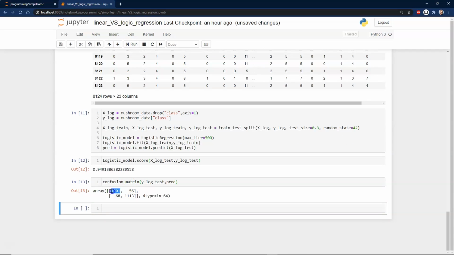So here is a confusion matrix, and if you're not familiar with these, we have true true, true false, false true, false false. It says that out of the edible mushrooms, we correctly labeled 1,201 mushrooms edible that were edible. And we correctly measured 1,113 poisonous mushrooms as poisonous. But here's the kicker. I labeled 56 edible mushrooms as being poisonous.